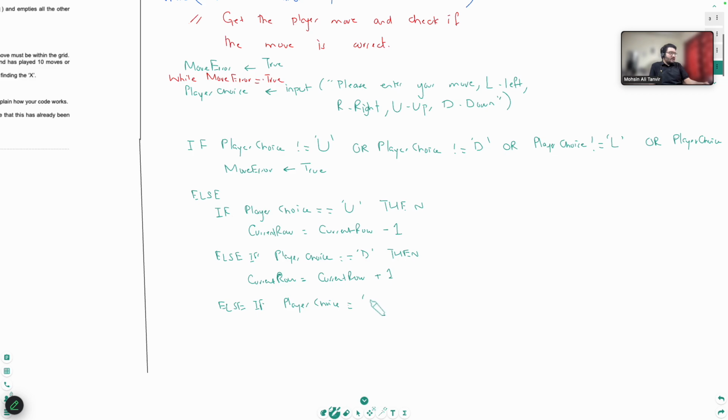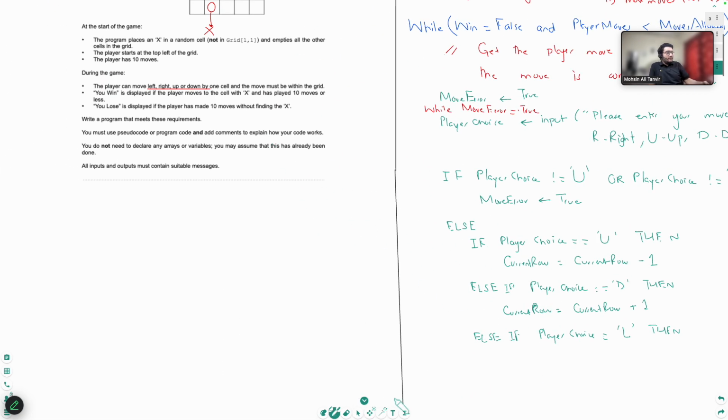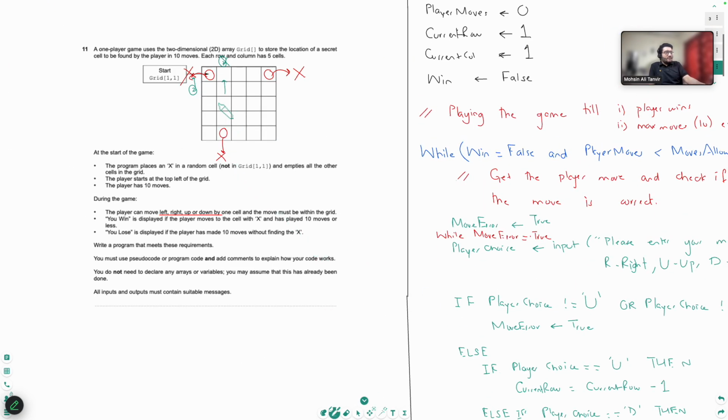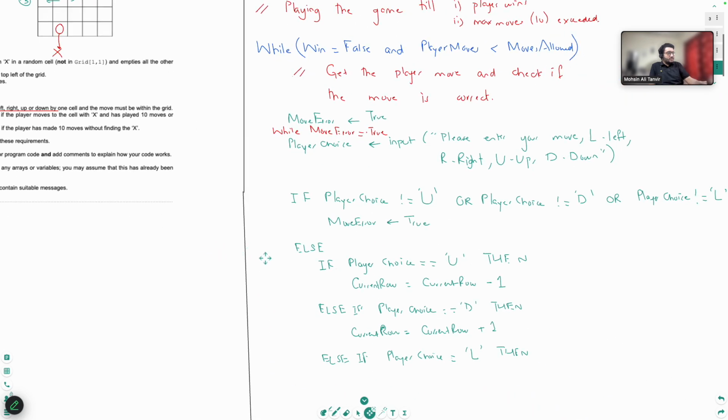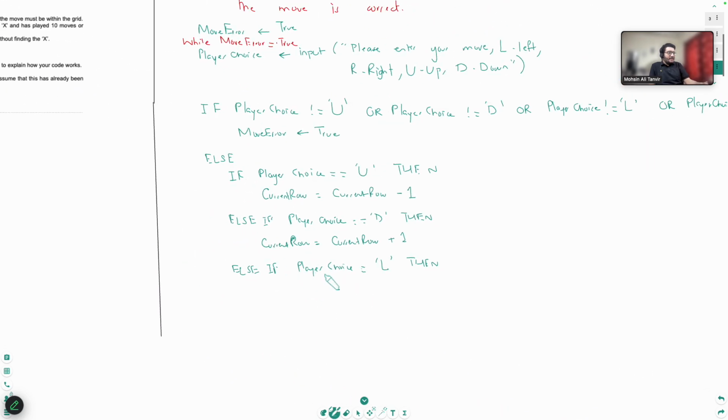So I feel like you should kind of stick to that. So up, down, if I'm moving left, then remember, again, if I'm moving left and right, my row stays the same. Let's say I was on row 3, but my column changes by plus 1 or minus 1. So I'm saying if player choice equals left, then I can say current column equals current column... left is what? Think about it. Minus 1, right?